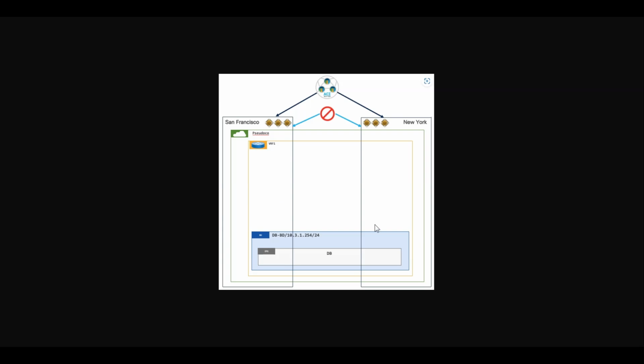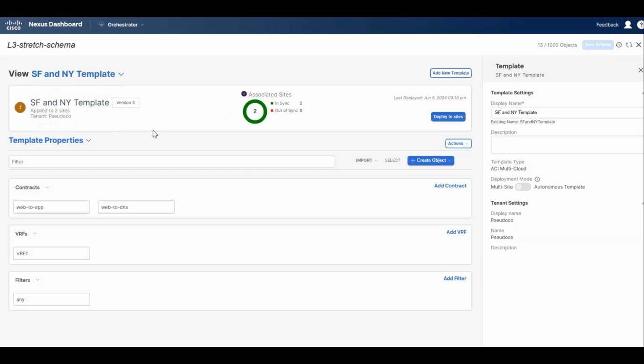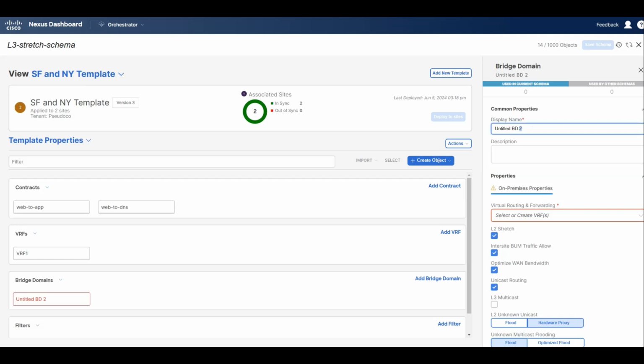Hook back to my orchestrator. We are going to navigate to the San Fran New York template. We're going to create a new object. It's going to be a new bridge domain. So the new bridge domain, we're going to call it DB database bridge domain, and the VRF. We're going to use VRF1.